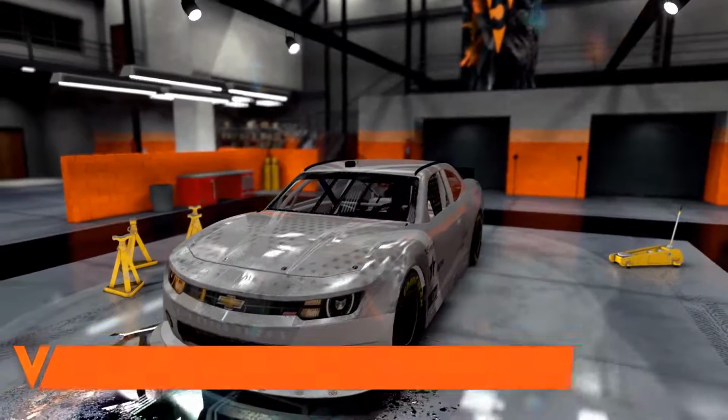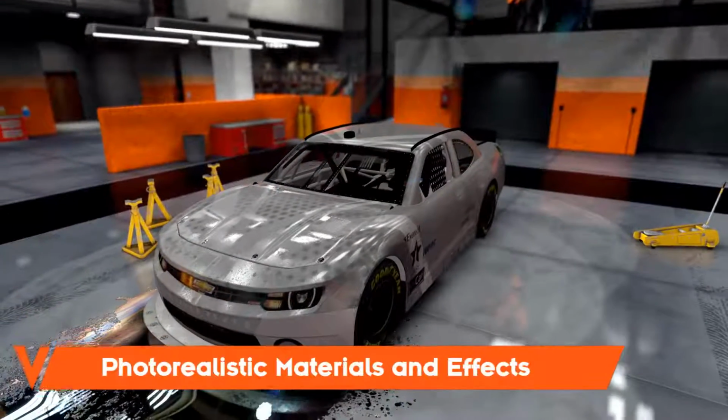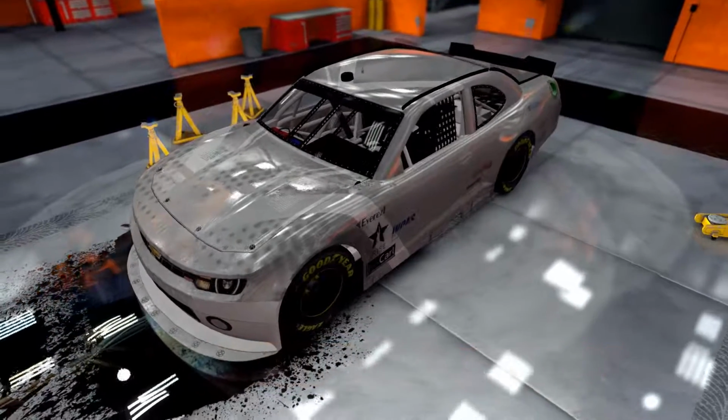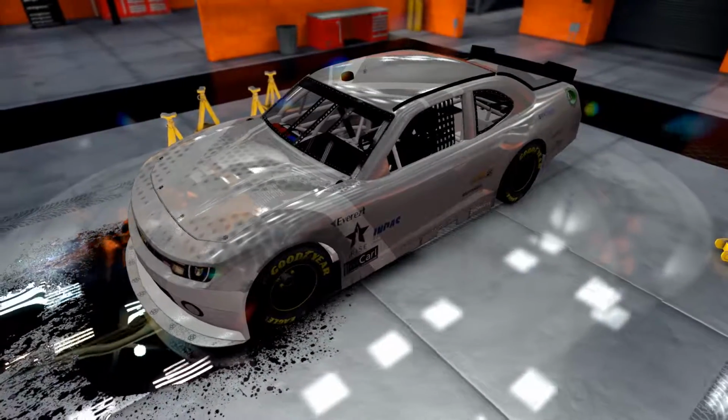Lastly, we completely reworked our render engine so that you can create photorealistic materials and effects and use high dynamic ranges and image-based lighting to enhance your scenes.